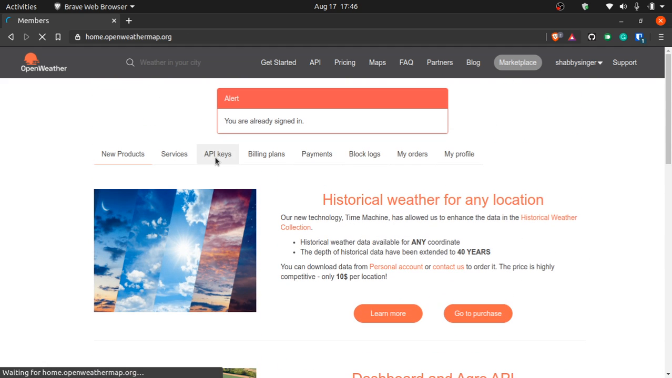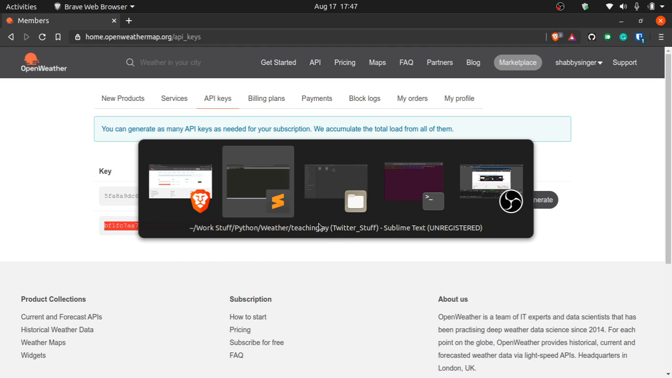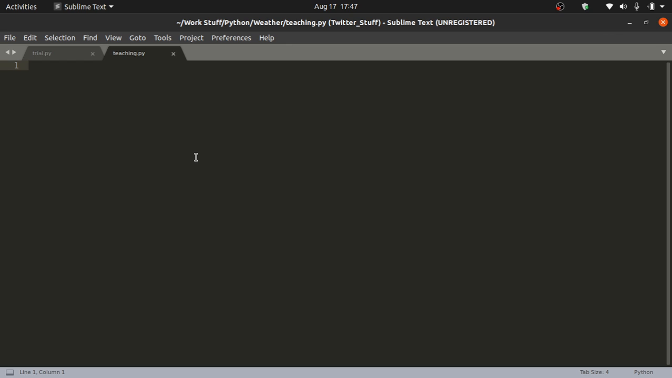But you can go to your API keys section here and create a new key if you do not have one. I already have mine. Just type whatever you want, then click generate and it will just work. So we'll be using this API key. I'll copy it, and here's the Python code. I'll make a variable to store the key.